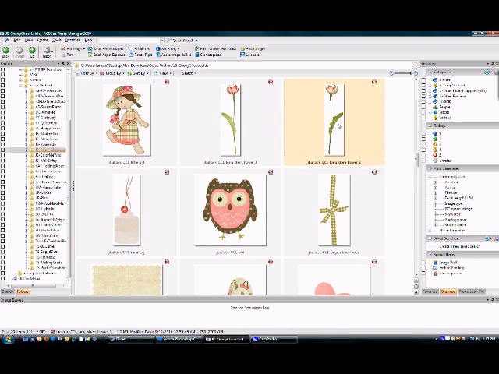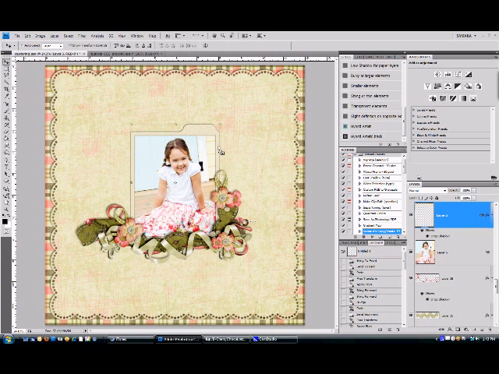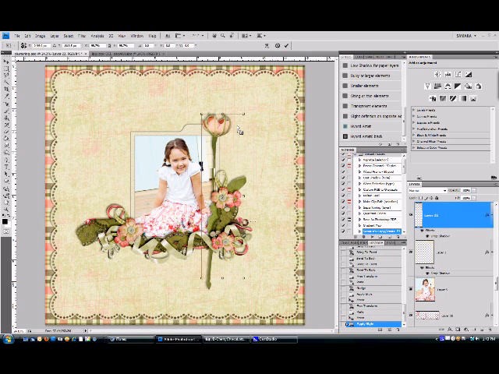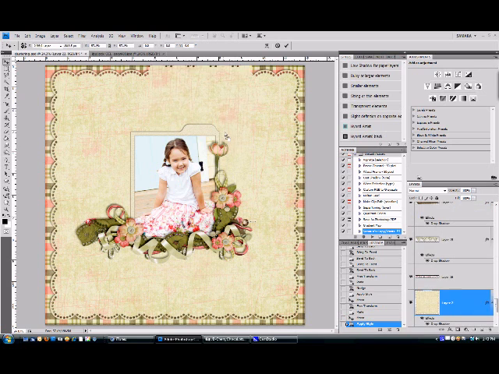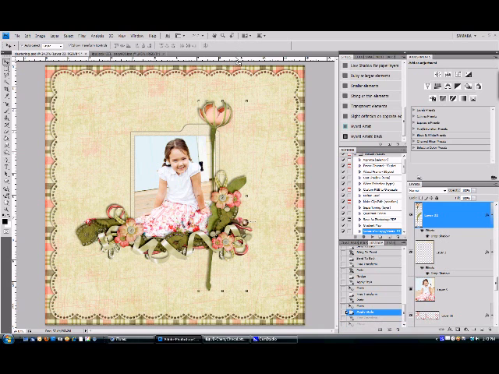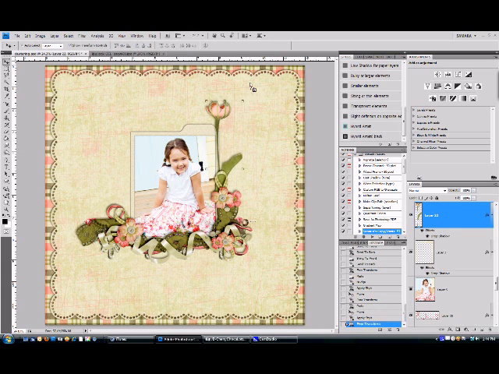Let's use this cute little flower. Position that right above the frame. Give it a bulky shadow. Whoops. Okay, it looks like I resized a little too much. Okay, perfect.